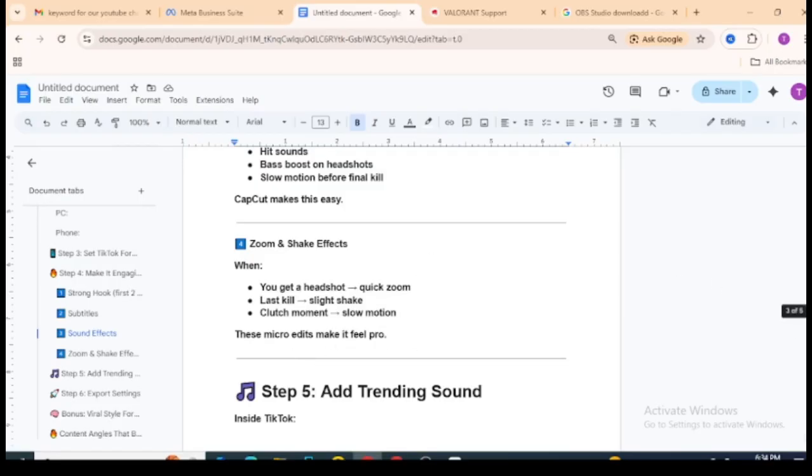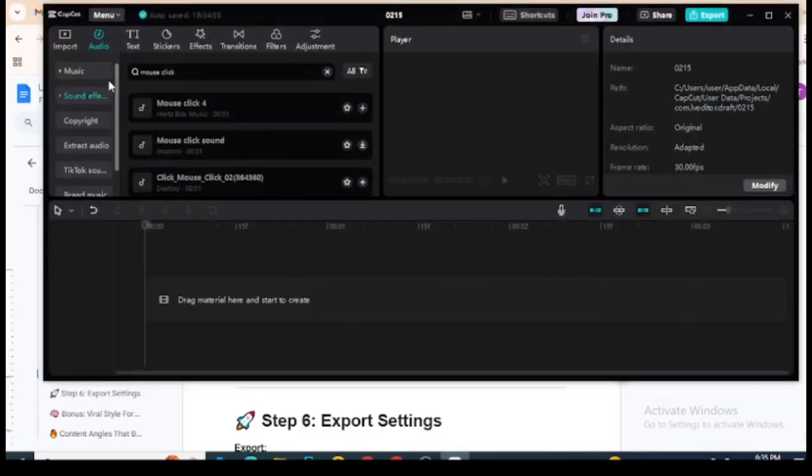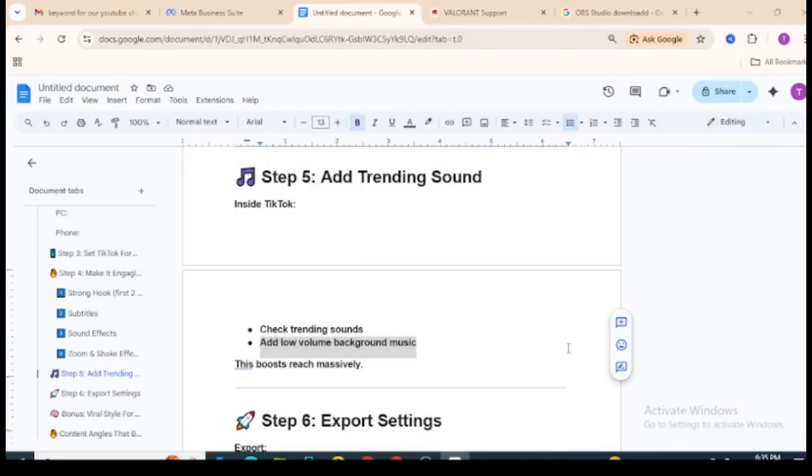Very, very important. Another thing you can add, which is step 5, is trending sound. Inside TikTok you can check for trending sounds. Add low volume background music. This boosts reach massively. They have sounds right here, they have music right here, so you can actually use these. Super, super simple.